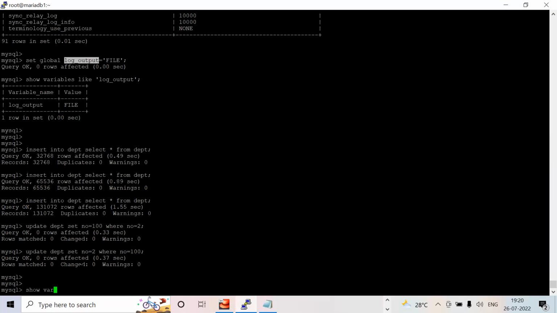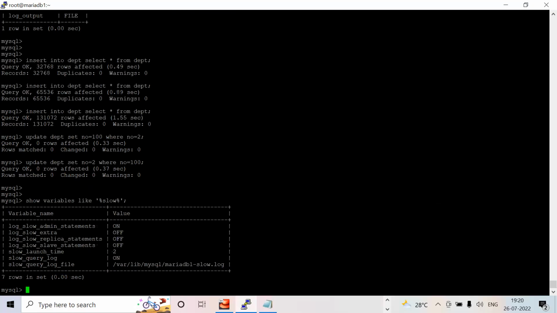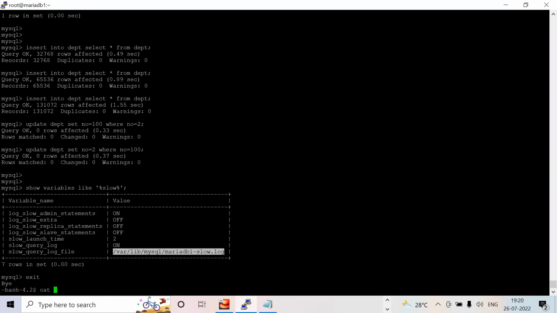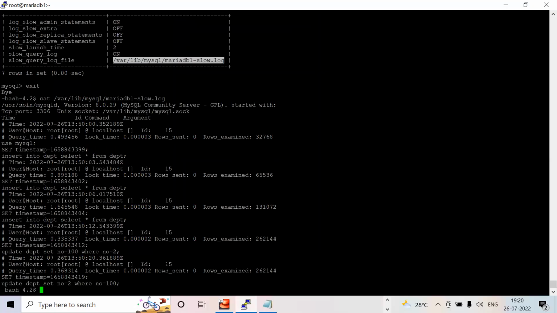So variables, like log, right? The slow one. So this is my slow query log. Exit. Let's open the file. Already given 0.51, right? 0.1. Now you saw that, right? Don't panic unnecessarily. If it is not there in the table, it will be in the file. If it is not in the file, entries will be there in the table.